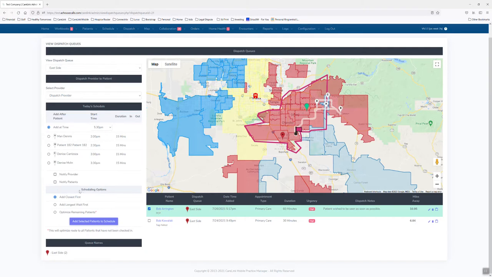If I'm looking at adding multiple patients to my provider's schedule, I have a couple of different scheduling options. So say, for example, I want to add both of these patients to my schedule for today. I can add them using the closest patient first. I can add them using the longest wait time first. Or I can optimize my provider's remaining schedule by selecting optimize remaining patients. What this will do is chart a course from your provider's current location to see those dispatch patients and return to home.